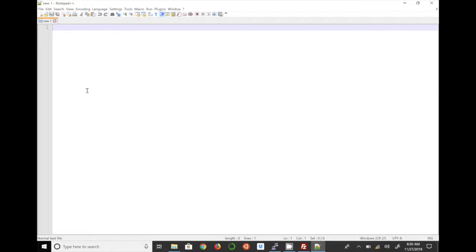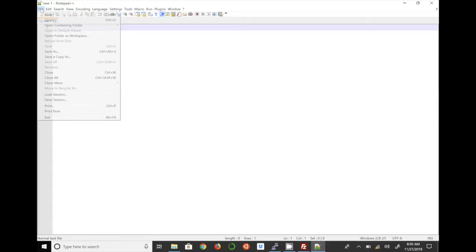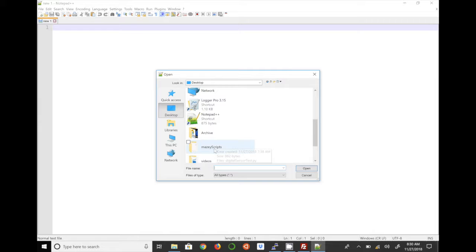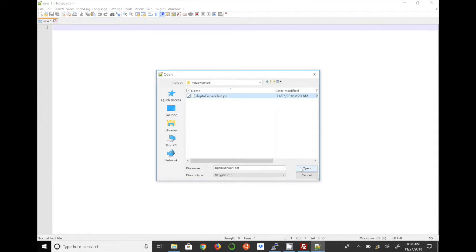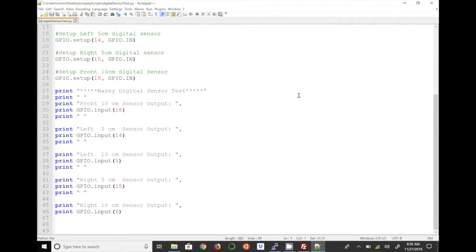It's just a very nice text editor for computer programming languages, and it has an A to Z listing of all the different programming languages that you can code in. It won't run them, but it'll at least syntactically highlight everything, and you're going to see that Python is an example. So I'm going to go File, Open. I'm going to go to my desktop to that Mazey scripts folder, and then open up Digital Sensor Test. And then I'm going to see that I have it here, and it's nicely syntactically highlighted for me.